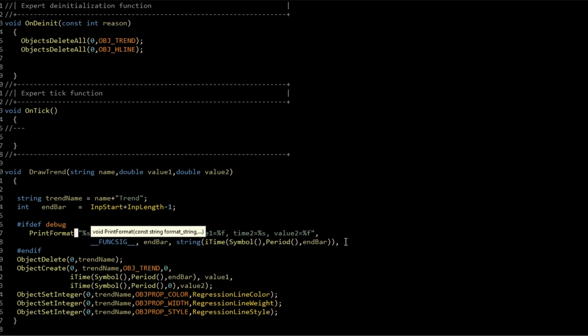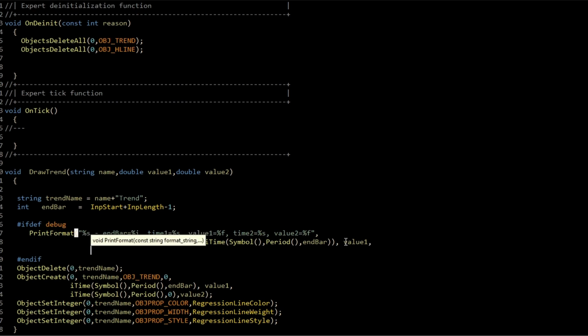And then I want value 1. Just go to another line, and then I'm going to do the same thing with the second time. I'll just copy that. Second time, and value 2. So now that's going to print all of the relevant values just before it draws the object, and I can actually compare them to the values on the screen.